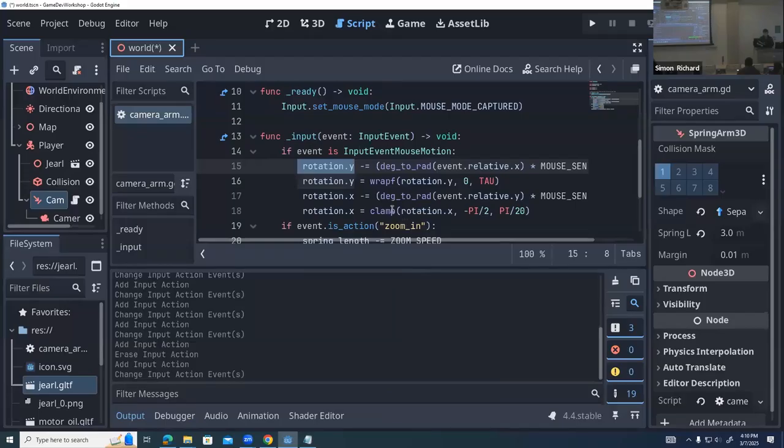So back to Godot, we're going to change the rotation dot y by the amount that we have moved the mouse. We're also calling this wrapf function. What wrapf does is it will take a value, a lower and an upper bound. If it's past that upper bound, it's going to wind it back the other way. Think of it like the modulo operator, but instead of just being for integers, it's continuous.